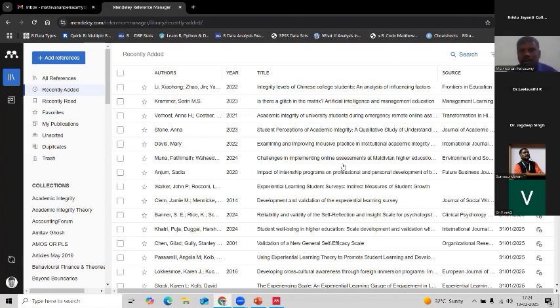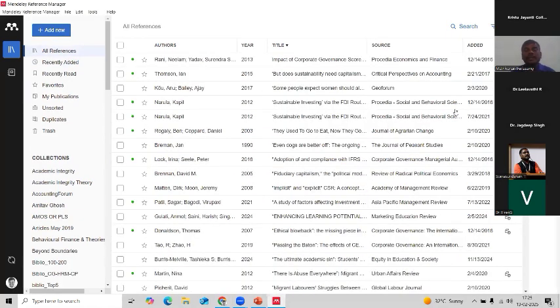So whatever is there in the database, we have brought to the library. From here, I will go to the software. We have downloaded the software and installed it in our system. I will launch my Mendeley. Okay, this is my Mendeley software. Here, I'll go to recently added.